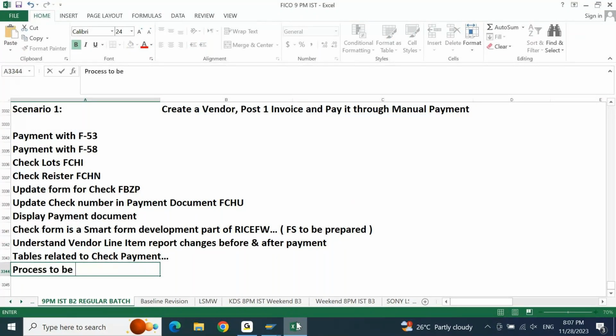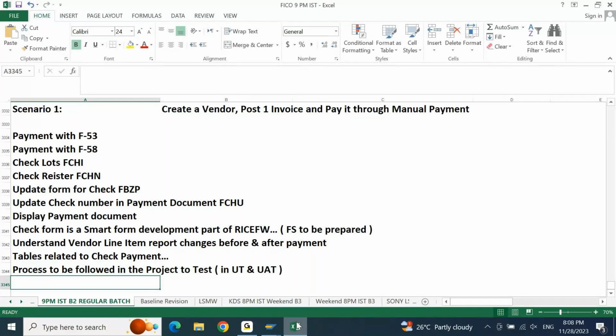Next one, process to be followed in the project to test in UT and UAT. It's not like you will straight away test it. Even for your testing, there will be a process, there will be a procedure. How are you going to test it?